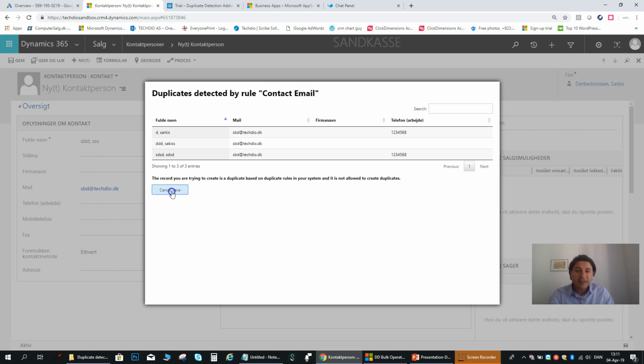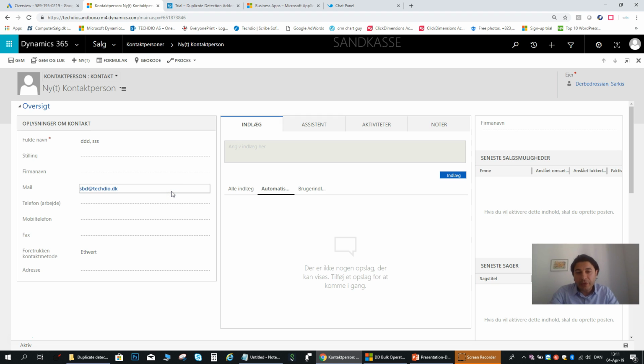So in this way, not only can you clean your existing data, but you can also have better data governance as you can prevent users from creating new duplicates.